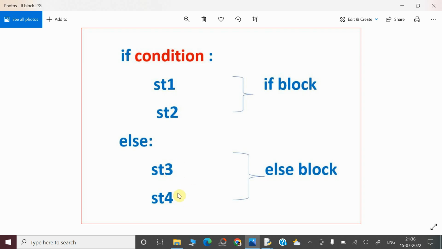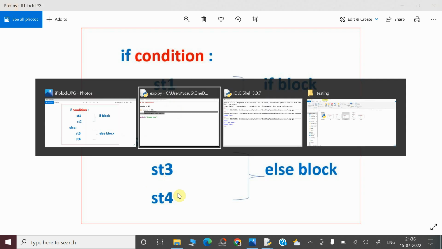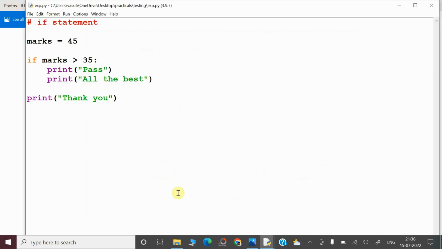This is the concept of if else. Now let's do some practical examples. Now we are going to discuss the if else statement. Here if you carefully observe, in the if statement, if the condition is true, it is displaying some message. If the condition is false, it is not displaying anything. So that's why we are going with the else.